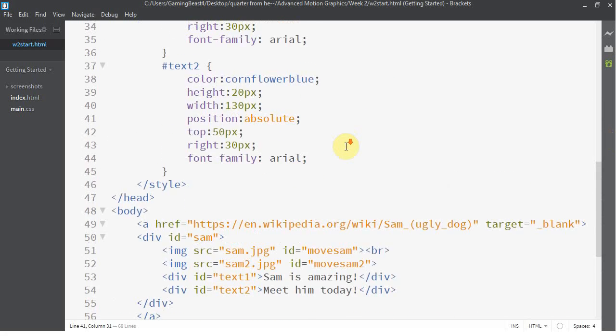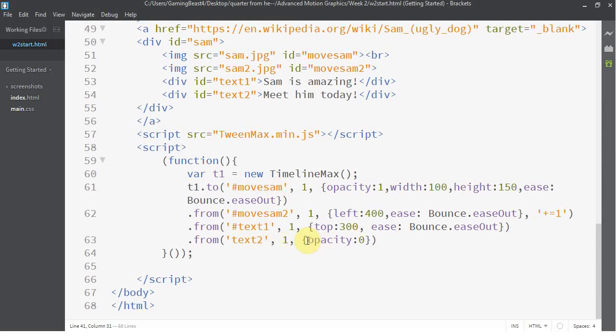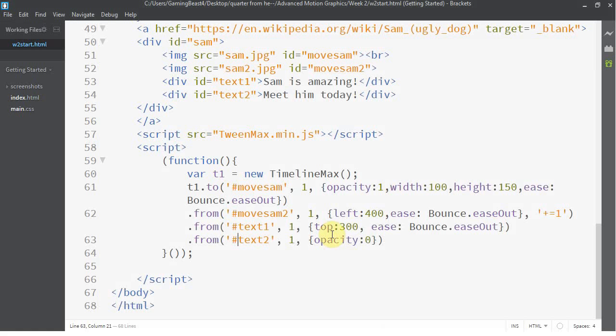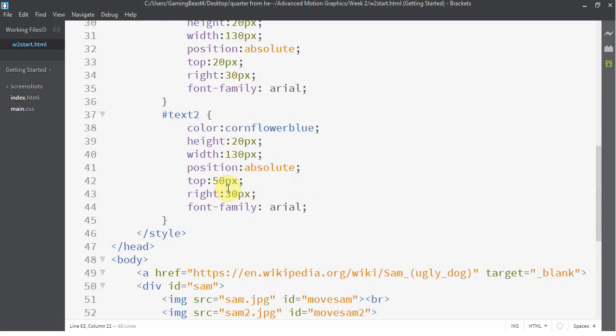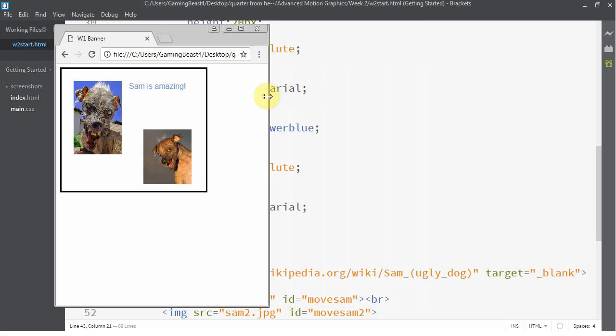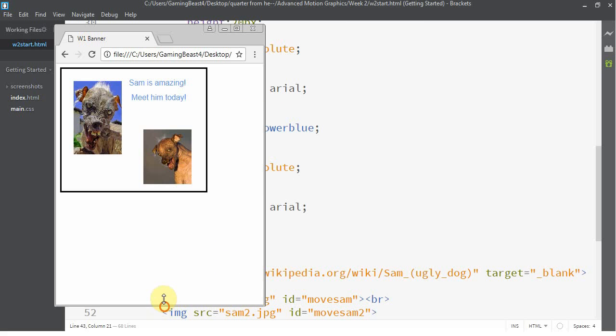No, just kidding. Remember down here I said it's animating from opacity 0, so we don't have to make it invisible. I just forgot to put the pound sign. So there we go, now it's not there. We're waiting. Okay, it bounces in. Sam's amazing. Meet him today. It came in. Now I'm going to move that over a little bit just so it's a little more centered. So we're going to say more like 25. Okay, that looks a little bit better.